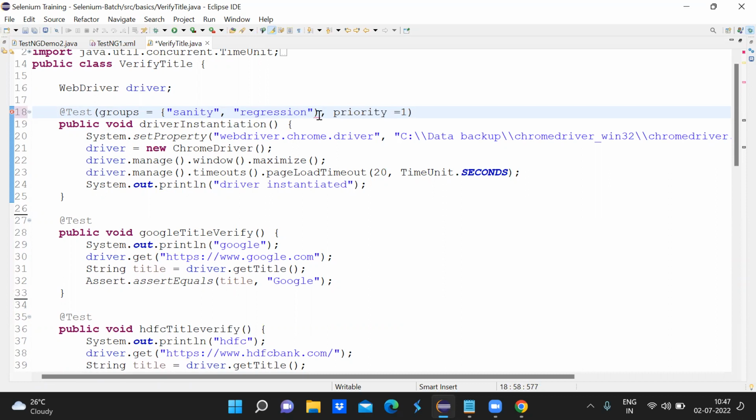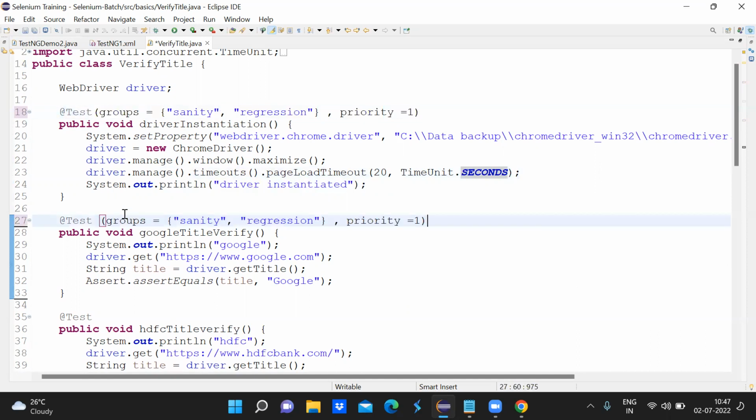So why this error? Okay, the bracket is a curly brace, right? Okay. So likewise, I can specify the group here. So let me copy this to all the test cases.